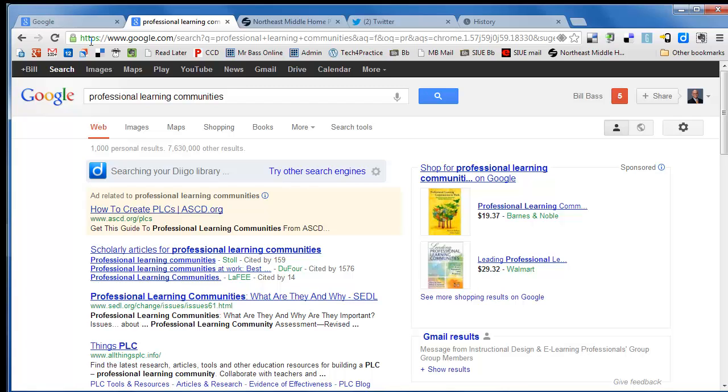Now, it's going to depend on what you have as your main search engine and what browser you use, but Ctrl K automatically goes to wherever you do your search in that browser. So it's a really fast way to go through and find that information that you need based on your search.